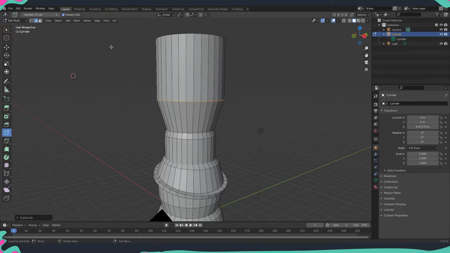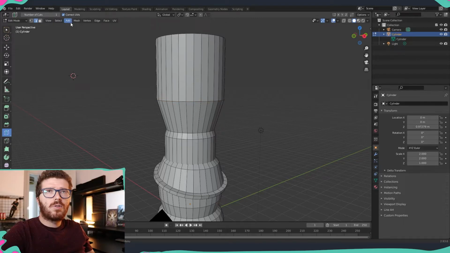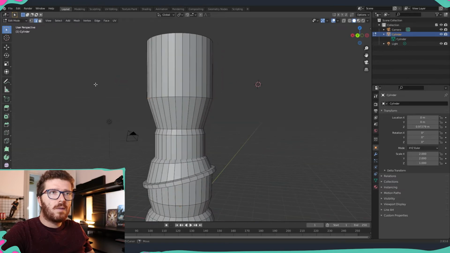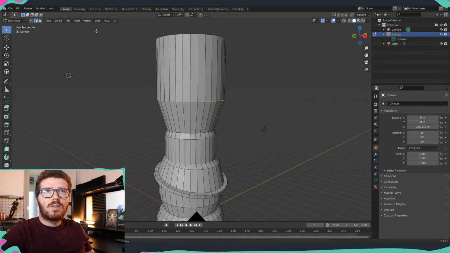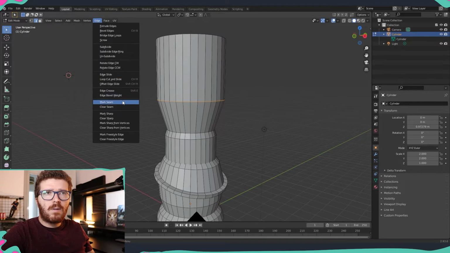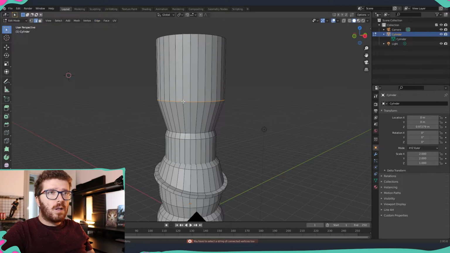Maybe we just need to click subdivide. Is it possible? Nope. And I lost my selection. Okay, get the selection back. So let's try one more time. Go to edge and edge mark. That's a lot more complicated than what I was expecting, but we will not give up.